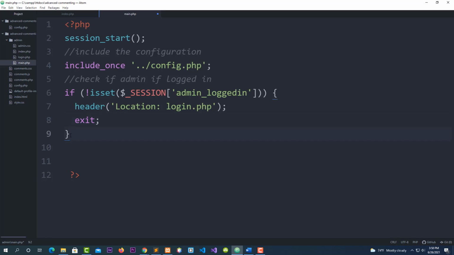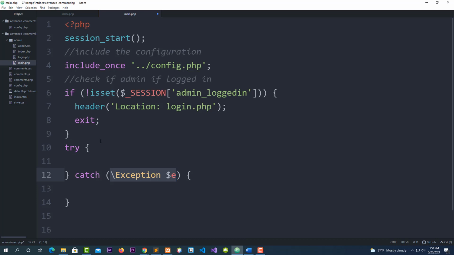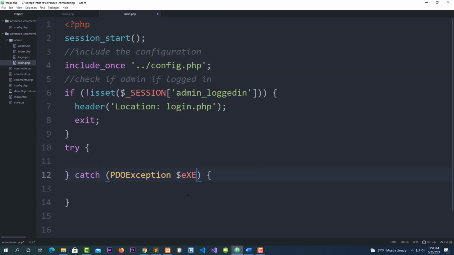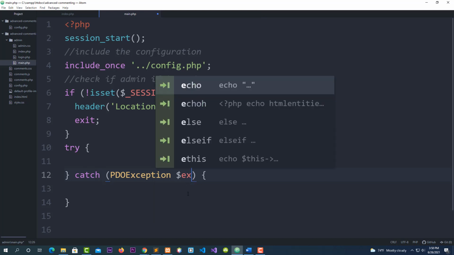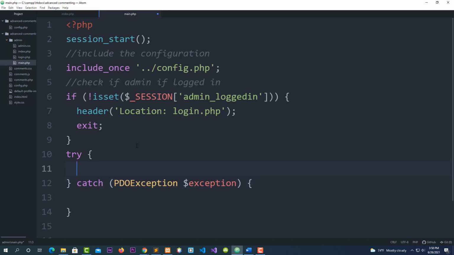Now go after the closing bracket here. This is where I'm going to use a try catch block. For the catch, I'm going to use PDOException. Here, I prefer to call it exception like this. Now, let me expand this.